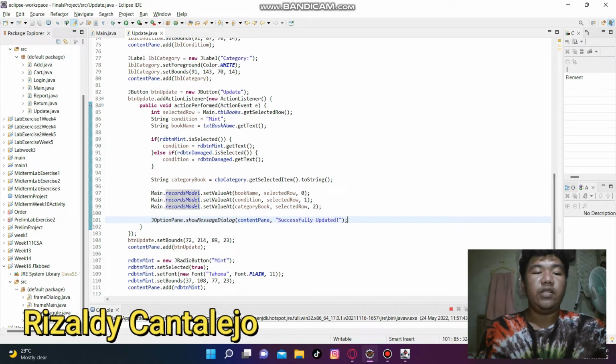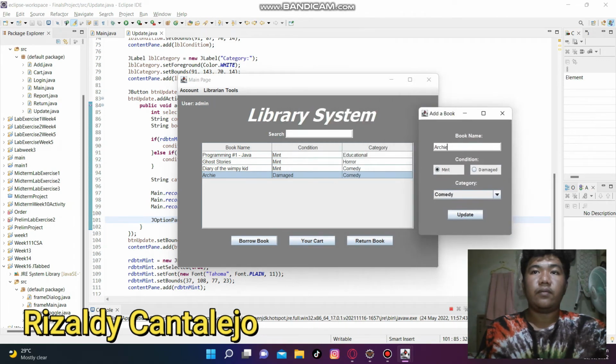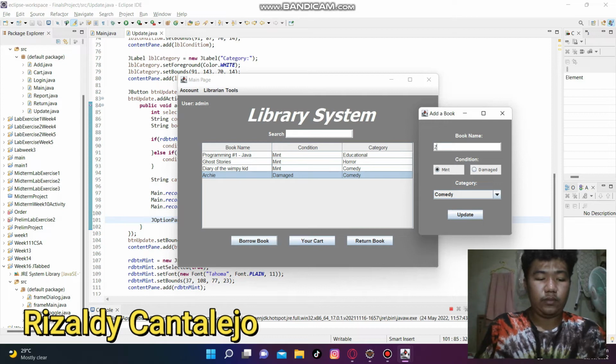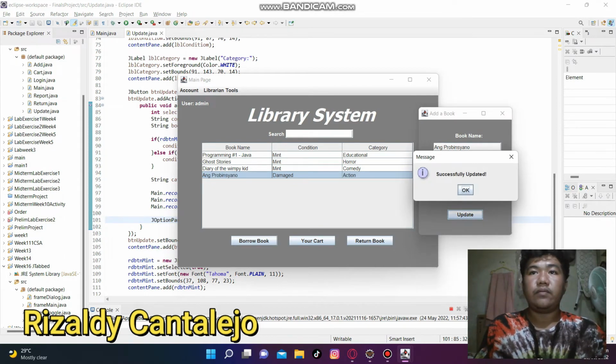When you're done updating the data you want to change, for example, I borrowed a book titled Ang Probinsyano, the condition is damage, category is action. When you press the update button, the JOptionPane showMessageDialog will appear saying successfully updated.